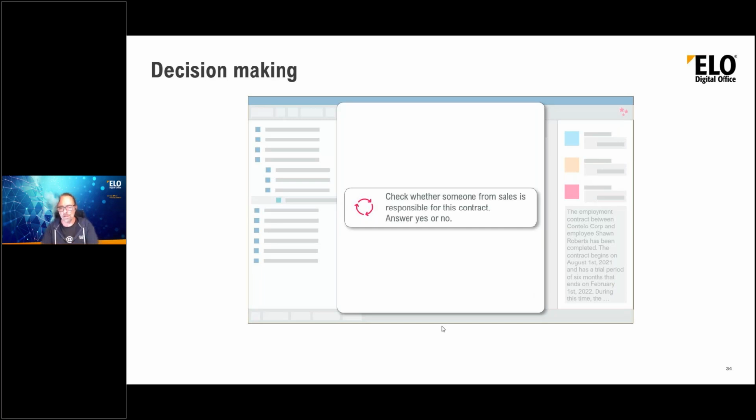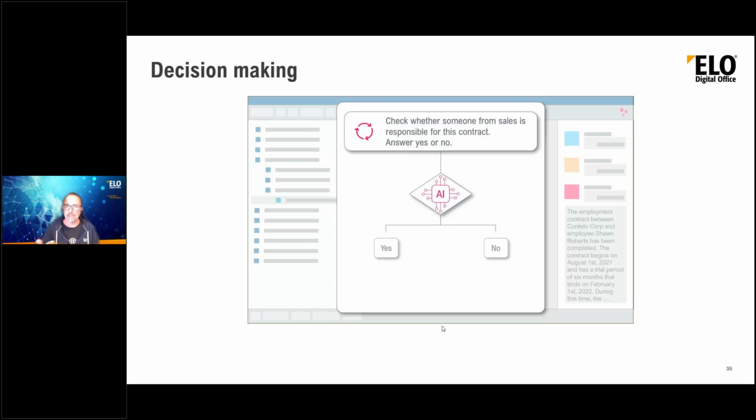And because of the information which we know in the contract document, well, we as a human can say, no, it's not from sales because it's from marketing. But AI can do this decision as well because it knows as well that this is for marketing, and no one from sales is responsible. And we can use the answer yes or no for making a decision.